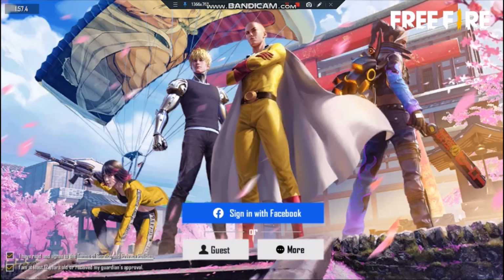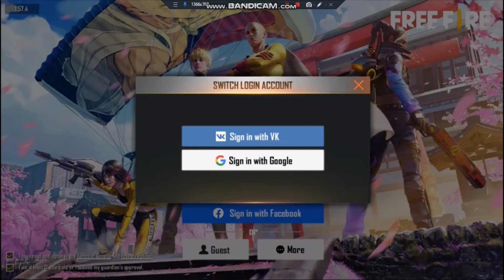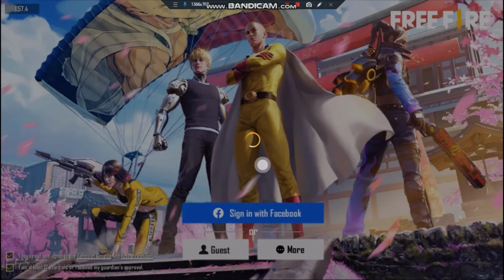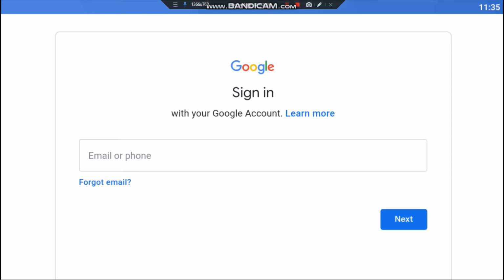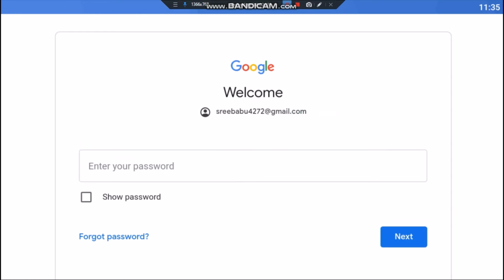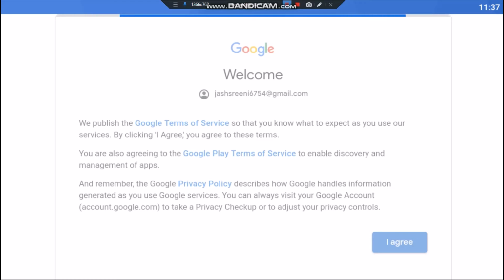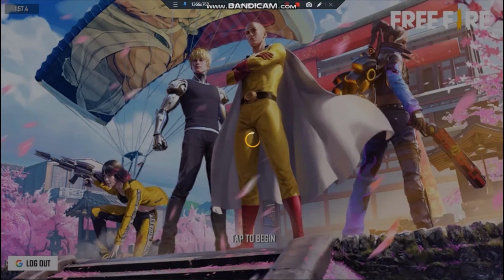Now if you have your Facebook account bound with the Free Fire game, then you have to click upon sign in with Facebook, or if you have your Gmail account bound with your Free Fire game, then you have to press upon more. Mine is a Gmail account, so I am pressing on more, and I am pressing on Google. So it is asking our email address. Let us type it. It is asking our password, so let us enter our password guys. Okay guys, so I am getting signed in. Okay guys, so let us tap to begin.